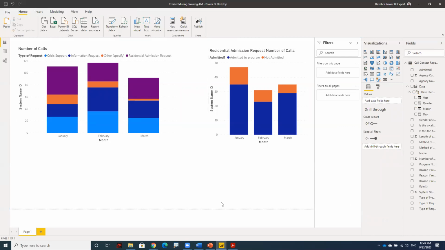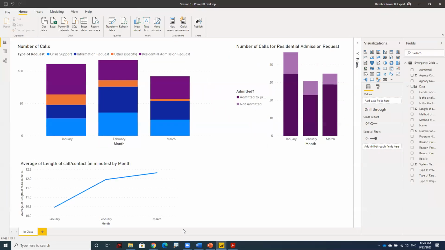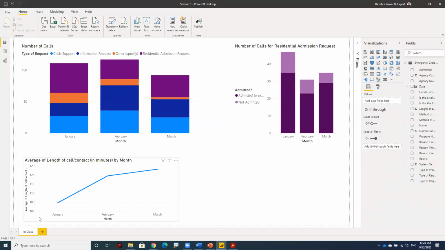Thanks. Bye. So we have time to make another one. I'll give you 4 minutes so you try on your own. I'd like something about call length. Per month, this time select a line chart. So make sure you position yourself in the white, and then start building a line chart, and you'd like to see the length of calls per month.